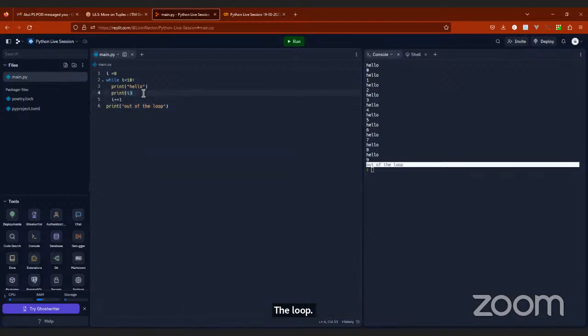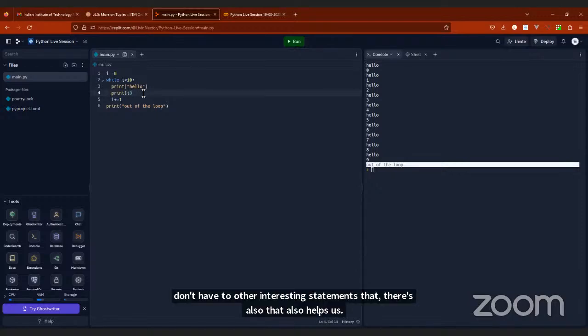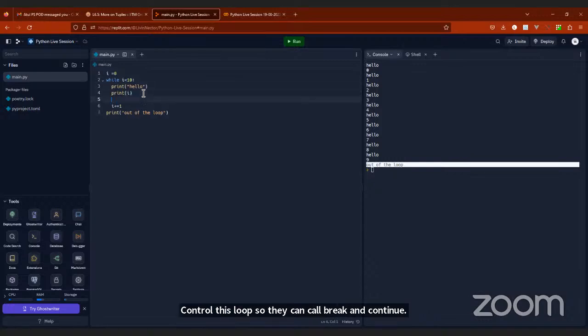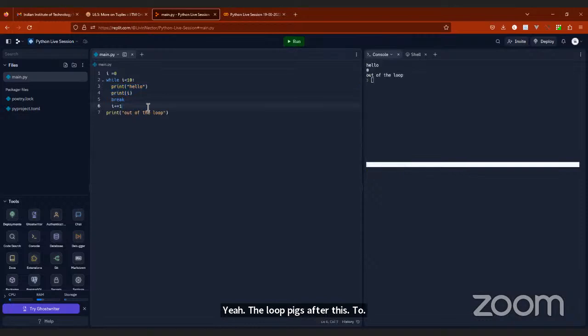And there are two other interesting statements that help us control this loop. They are called break and continue. The break statement is to be used inside a loop. It cannot be used outside of a loop. So you simply have this break statement here. The loop breaks after these two statements. See that? It came directly out of the loop.